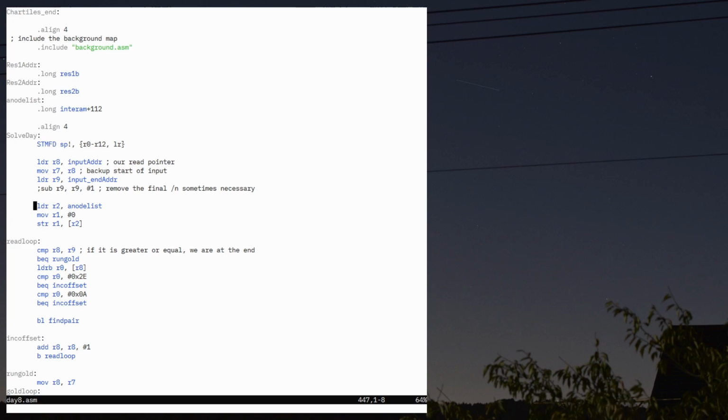So I commented it out. We clear out the pointer in our antinode list. We store it to 0, so our list is emptied, or at least writable. And we have our read loop. Right.